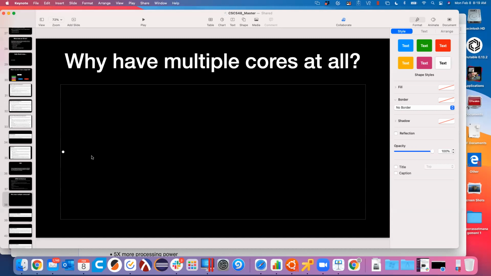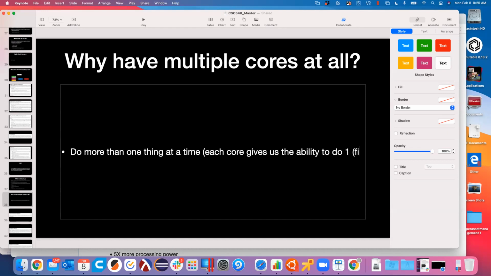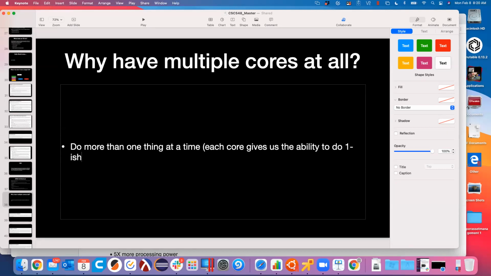We'll do more than one thing at a time, right? So this allows us to do more than one thing at a time. Each core gives us the ability to do one... we'll say one-ish. I don't know if I can say one-ish. One-ish, can I hyphenate? One-ish task at a time.